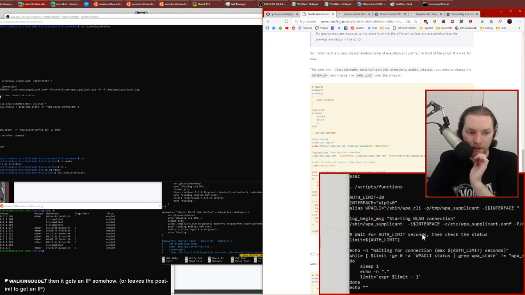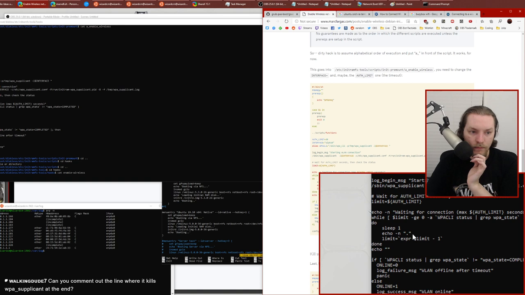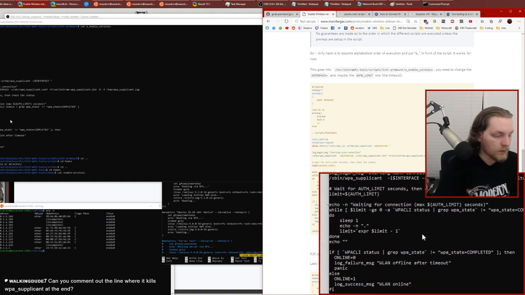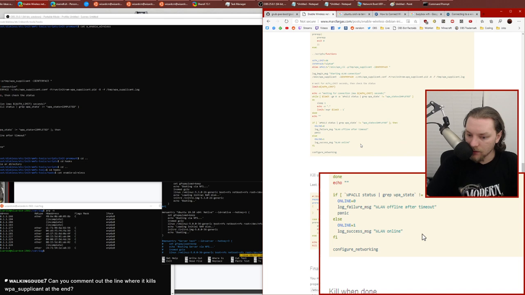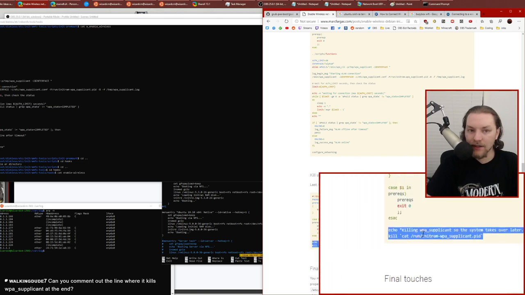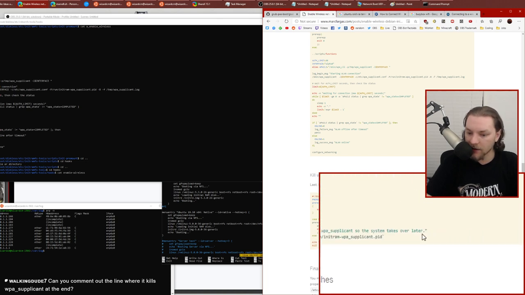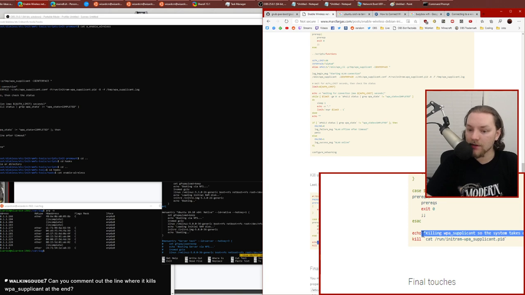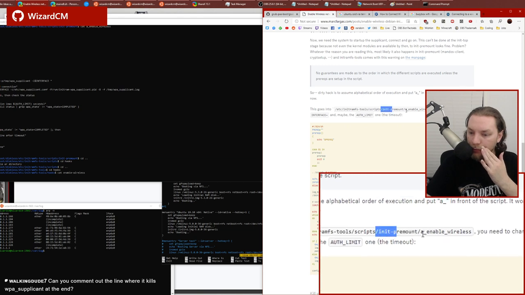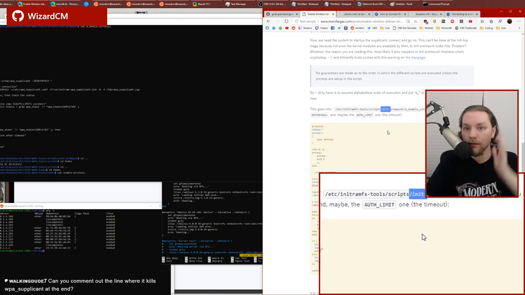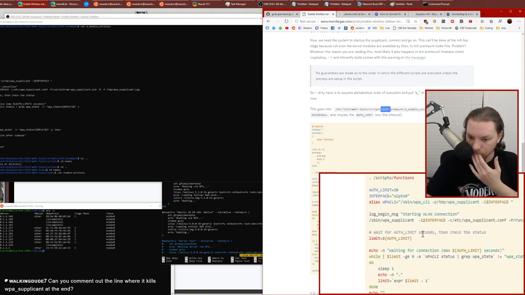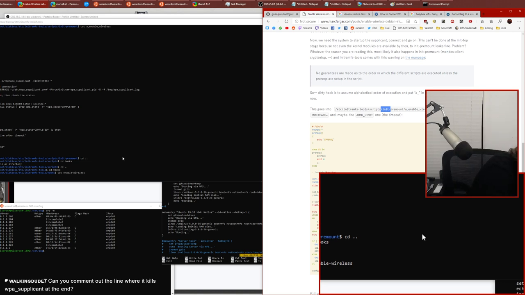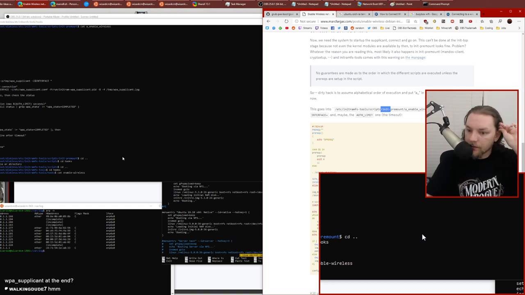Waiting for connection for max 30 seconds. Which it does. What if I run this script manually? Here? It never reaches the line that says killing on the so the system takes over later. That never shows up. So it never reaches that point because it's still on the pre-mount stage. Because it never mounts. Where does it copy these scripts to?